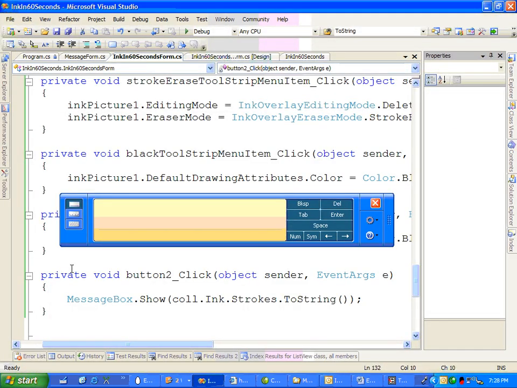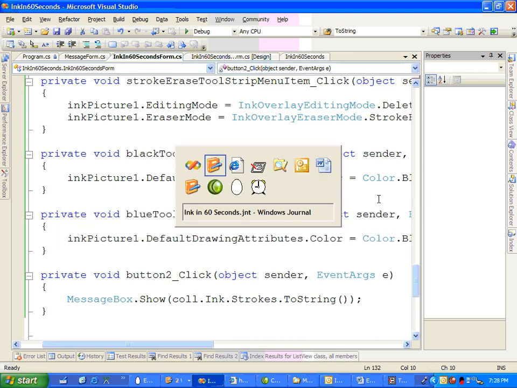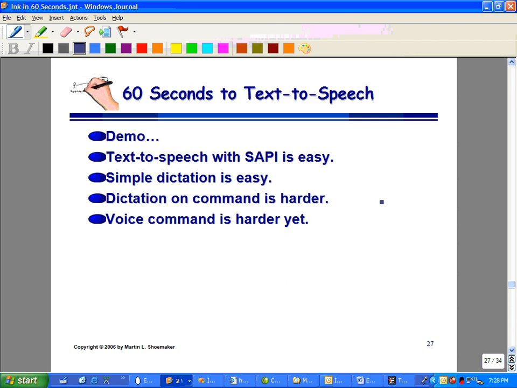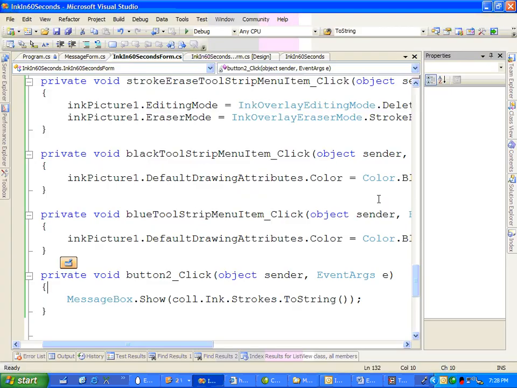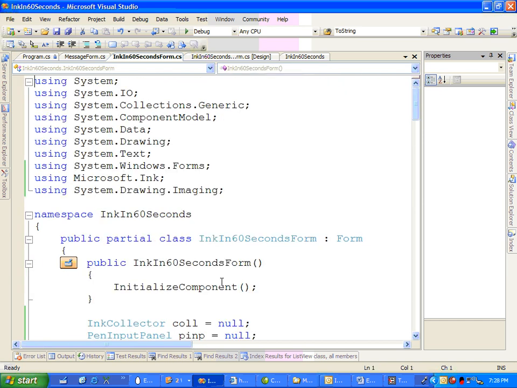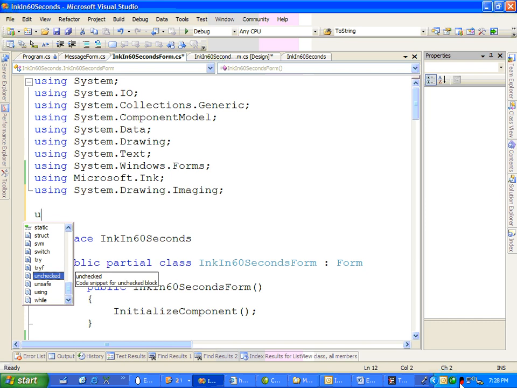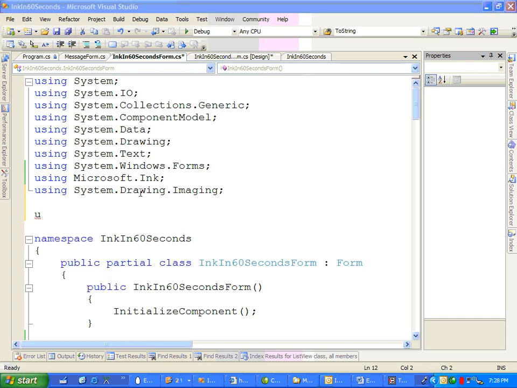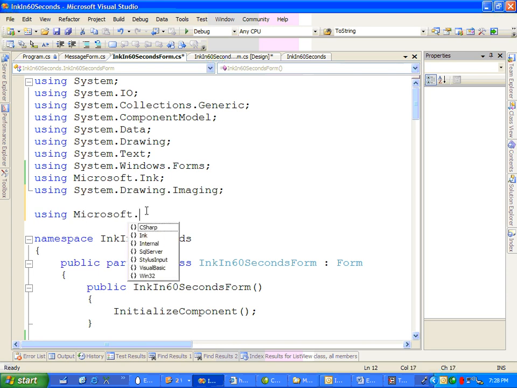All right. Our next one, 60 seconds to text to speech. We're going to come up here. I'm going to have to add a using. Oh, start my clock. Using Microsoft dot. Oh no. There we go. Using SpeechLib. I was using the wrong one.